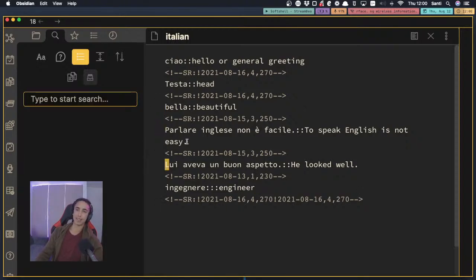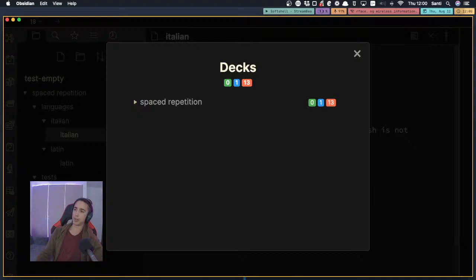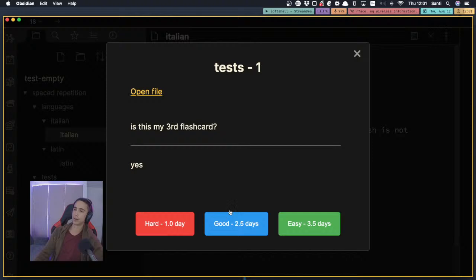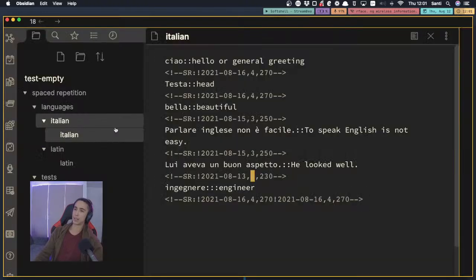But to me, aesthetics is a big deal, and this is not the most aesthetic solution. I do like the aesthetics of this built-in spaced repetition setup, to be honest. It's really, really cool. Show answer, hard. It's really, really cool. And it seems like you have a couple more really cool things that we can do.